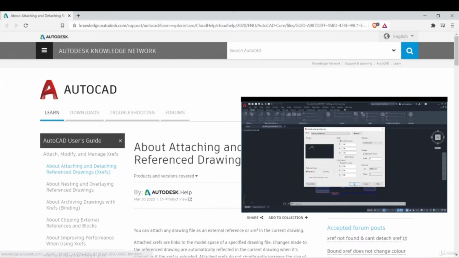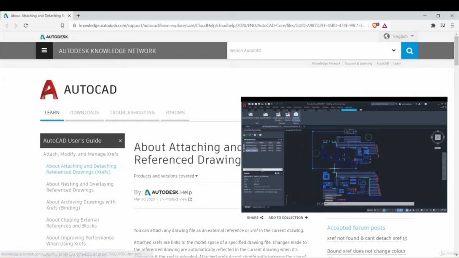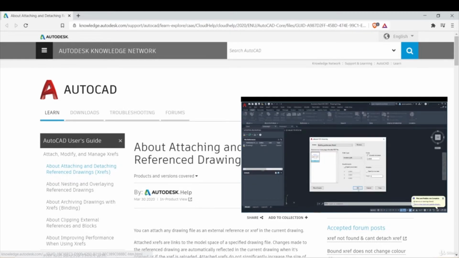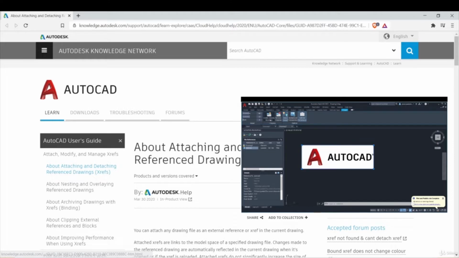Then we are going to continue and attach external drawings to our project, and I'm going to show you how to manage the external drawings, how to visually inspect them and deal with them in different situations. And in the end, I'm going to show you how to attach PDF and image files as external references. So, see you guys in the lectures.